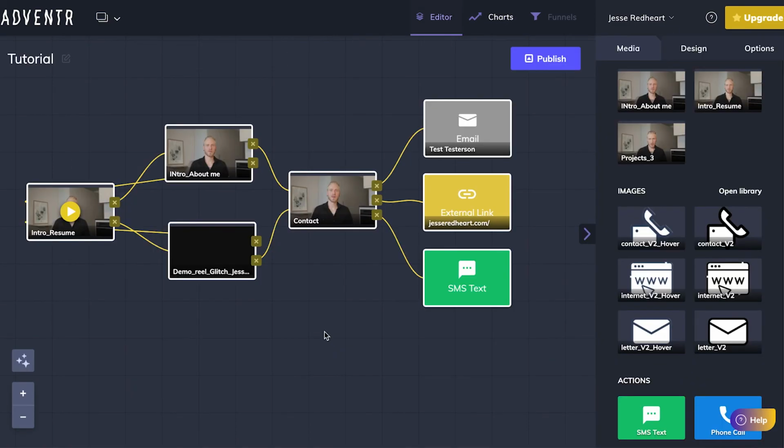It's definitely a cool platform. I'm looking forward to a couple of updates for it to make things a little easier, but already we could make this interactive video in a couple of minutes. The platform is called Adventr.io.